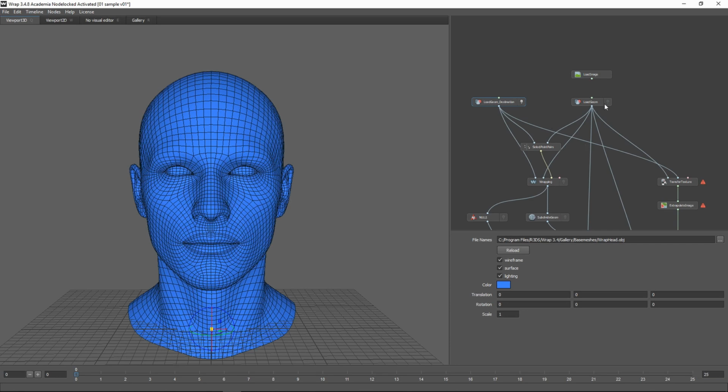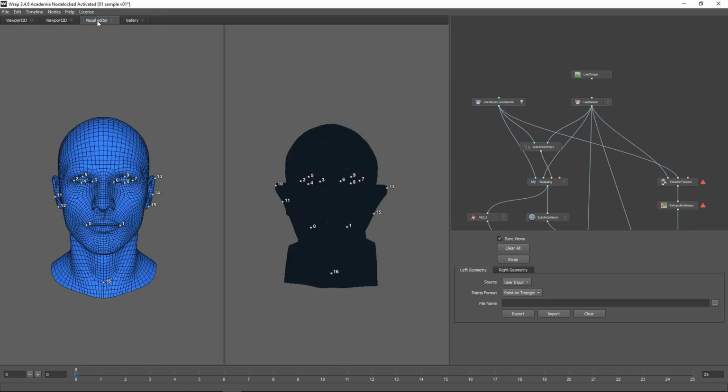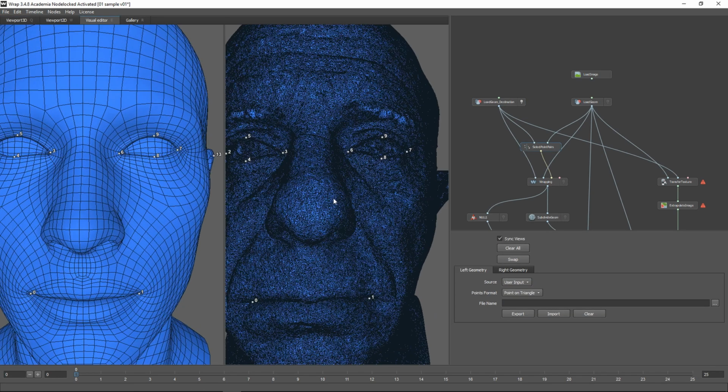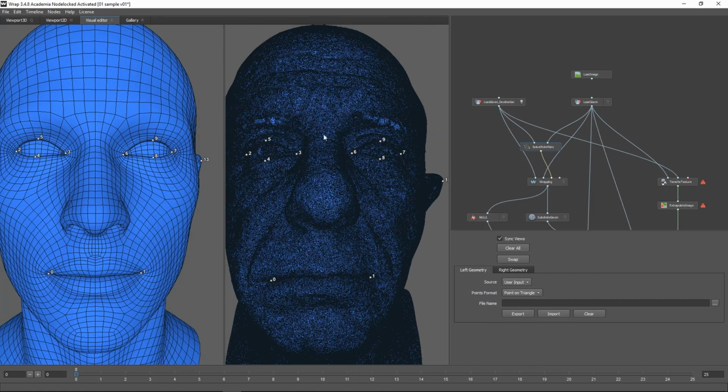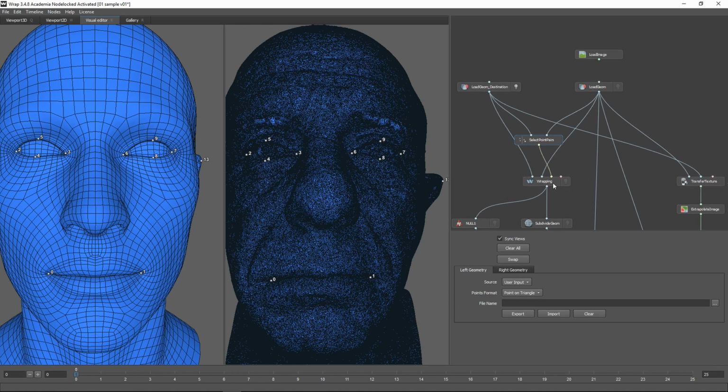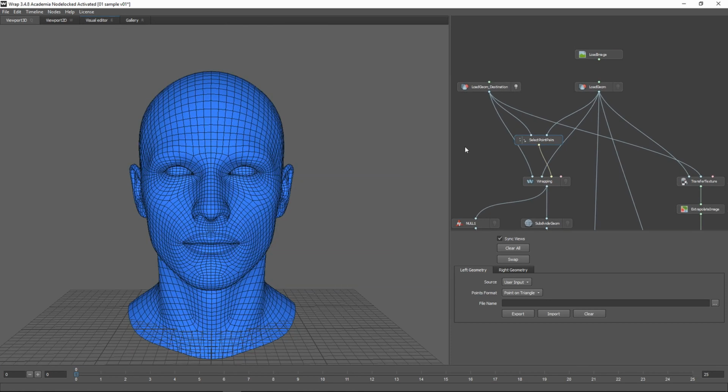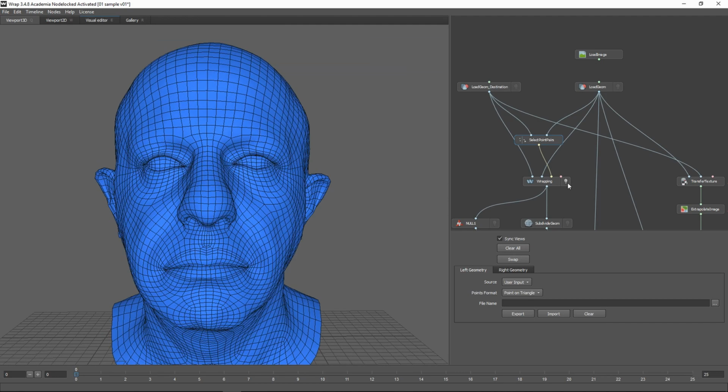Now, to transfer this to this, we need to identify like points. That's what we do in this select pairs node. And if I use the visual editor, you can see I've identified like points. But basically, once you have those identified, you go ahead and run the wrap actual operation in the wrapping node. And what you end up with is you go from this base mesh to this, and you can see we have the basic character.